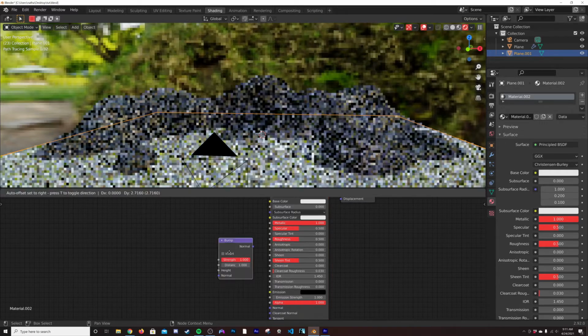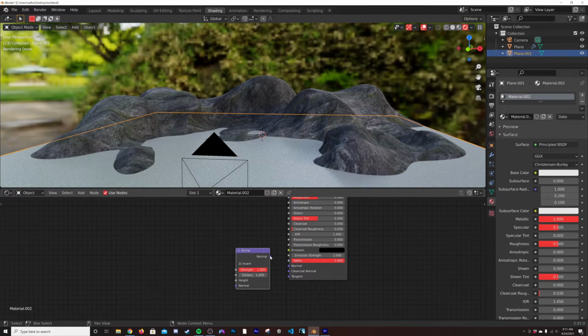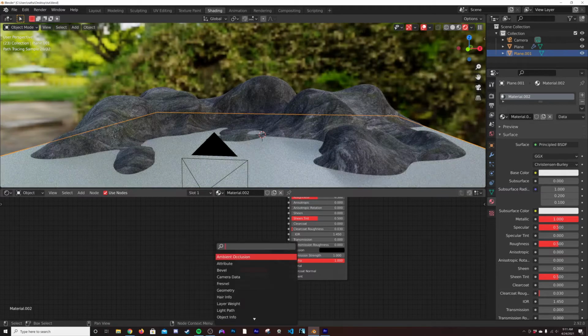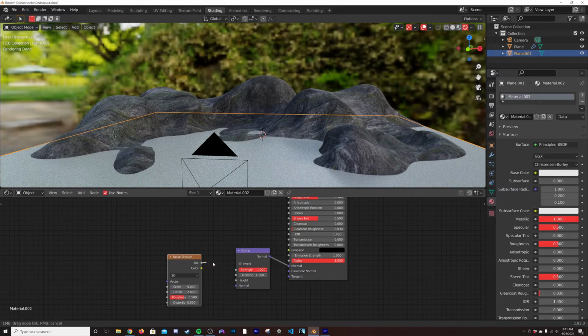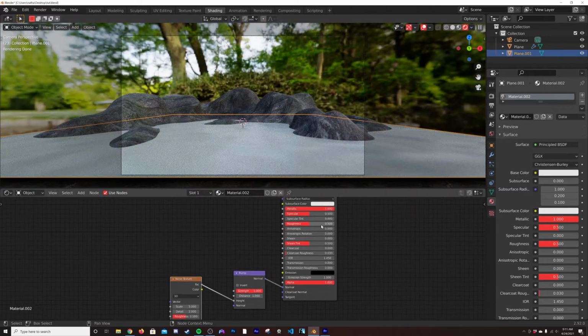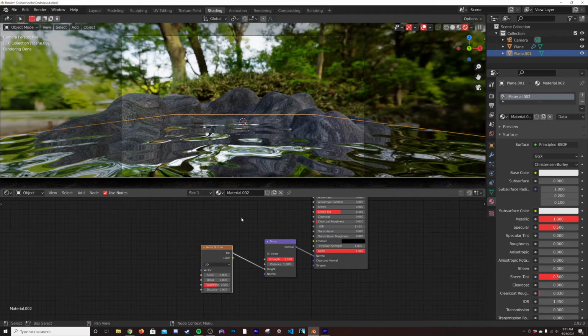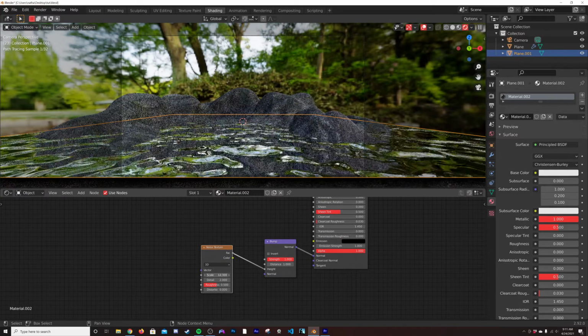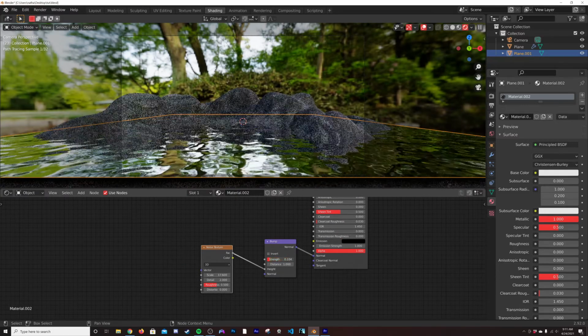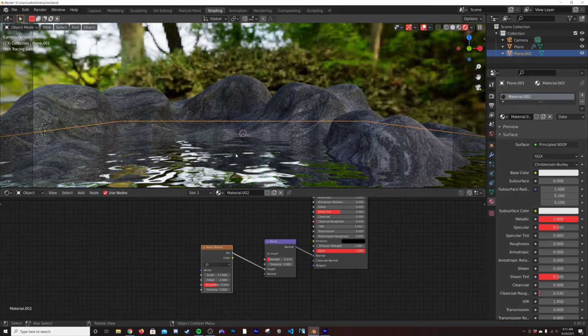So we're going to go ahead and get a bump node, bring it down here, normal to normal. We're going to get a noise texture and plug the factor into the height. And we're going to bring our roughness all the way down to 0. Bring that scale, and then bring that strength down till we get some nice water. And there you go. Now we have water, fully reflective water.